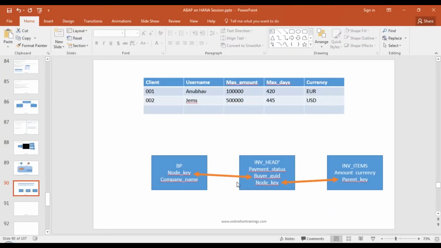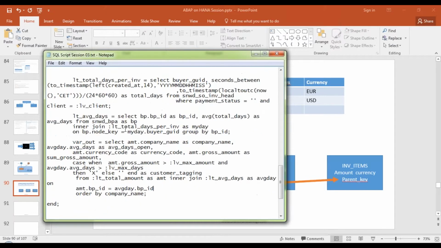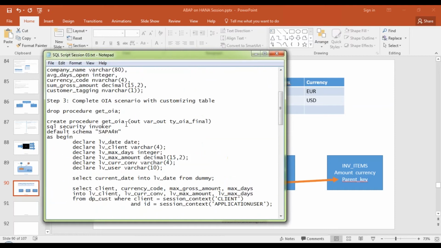In the last class, we built an end-to-end OIA scenario using SQL script. We saw how we can do a code push down into the database layer using our SQL script programming code. We created a SQL script procedure, which I also saved into a SQL script session 03 file, and I have shared that with every one of you. So this is what we have seen in the last class.